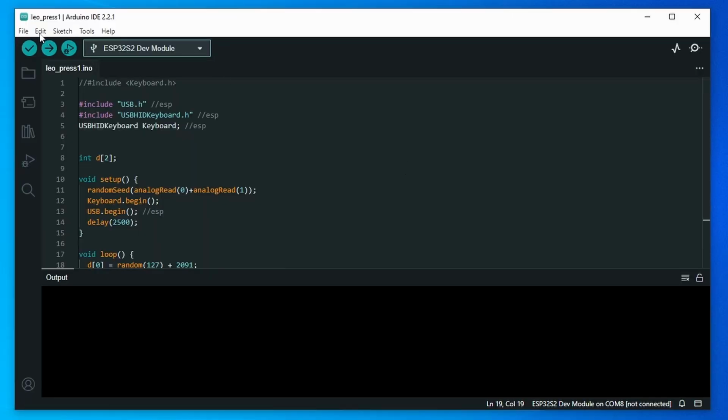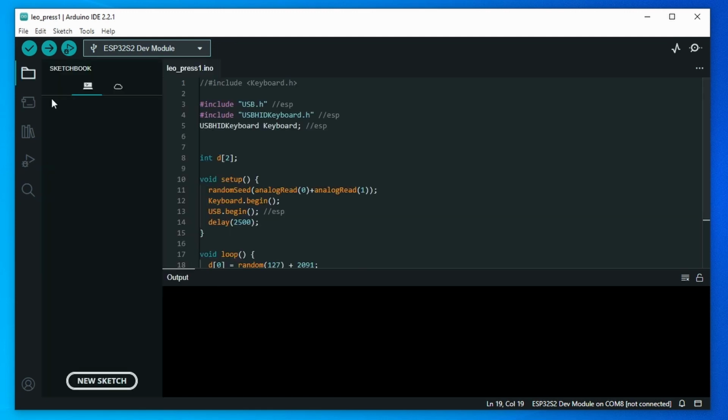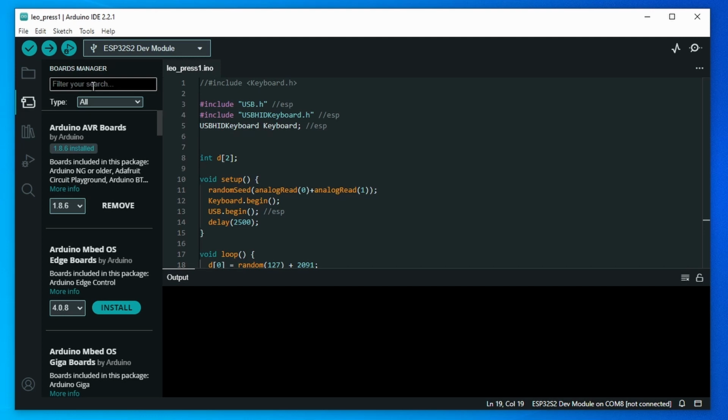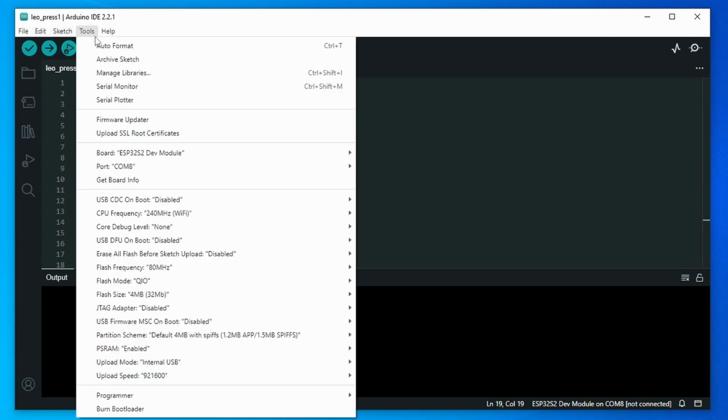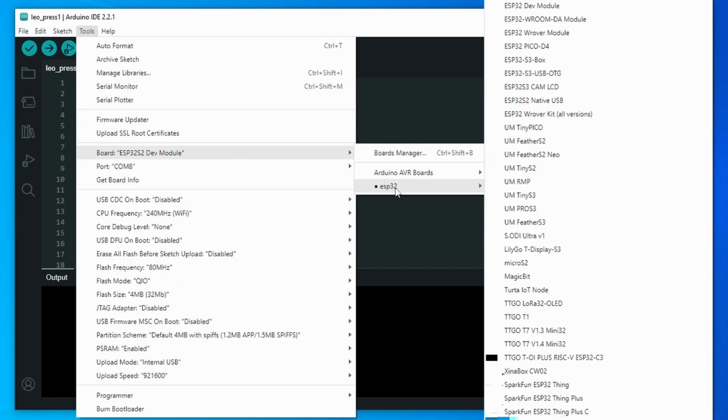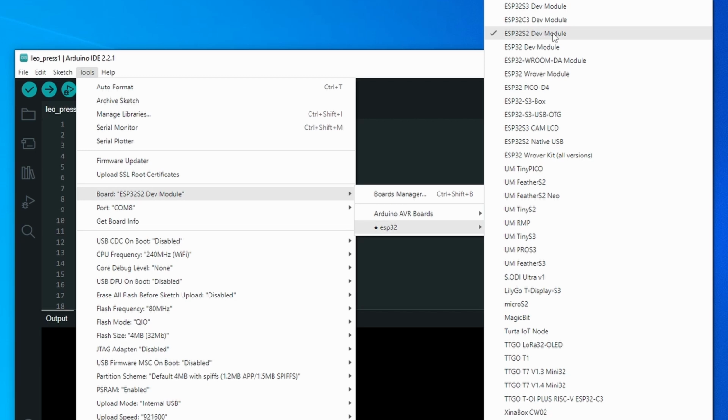First, make sure to install the ESP32 board. In the latest version of the Arduino IDE, you need to click the second icon at the left side and type in ESP32. I recommend installing the one from Espressif. From the board selector, pick the ESP32 and then the ESP32 S2 Dev Module.